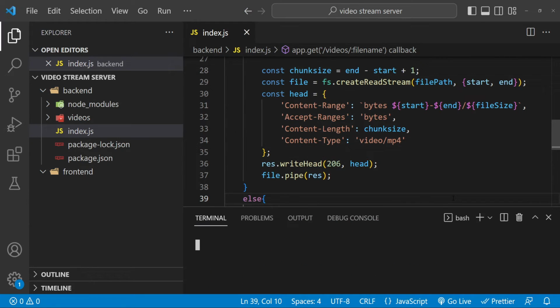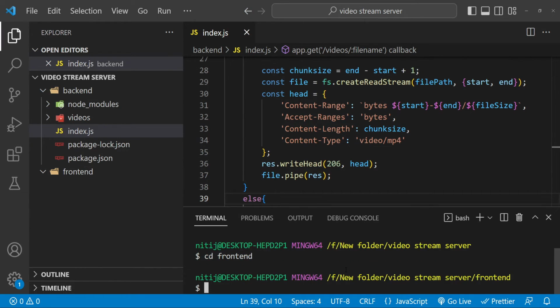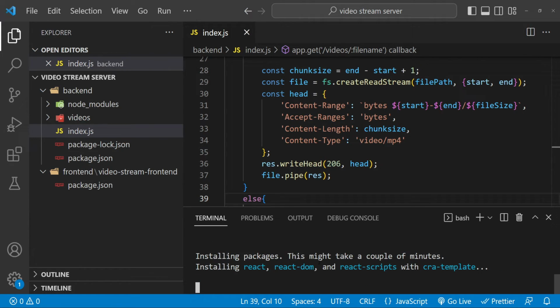pressing Ctrl plus backtick, and then I am going to go into this front end folder, and then I will be using the npx create react app command. Let's just call it video stream front end. I'm going to pause the video for now. I will be continuing when this application is created.